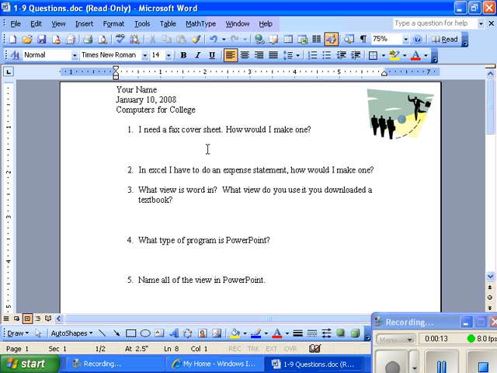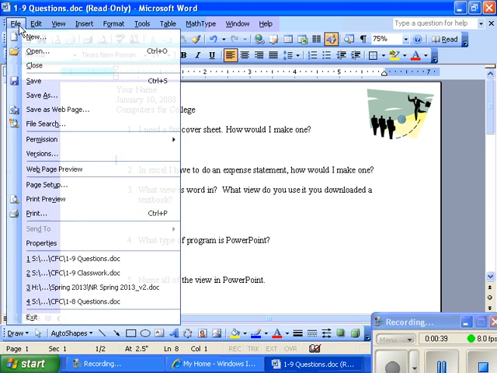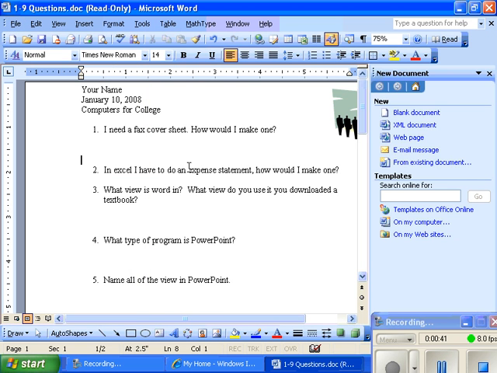Fanta, I need to make a fax cover sheet. I'm not wasting my time doing it. Where would I go in Word to make that fax cover sheet? Andrea, where would I go in Word to make that fax cover sheet? Templates. How do you get to templates in Word? File, New.